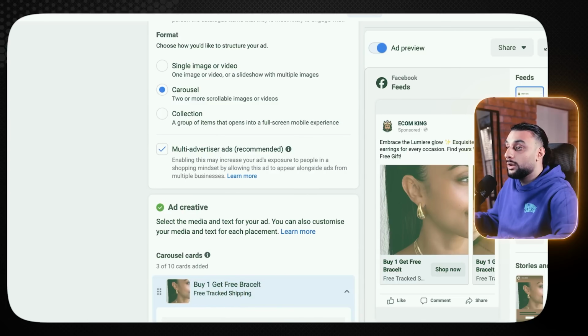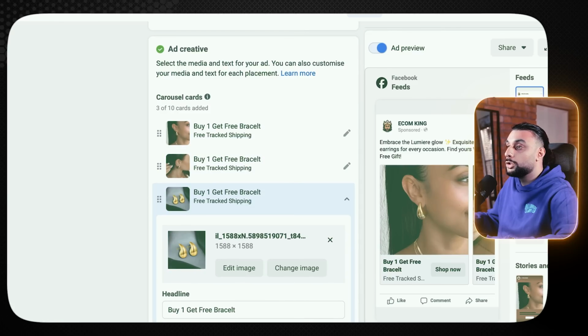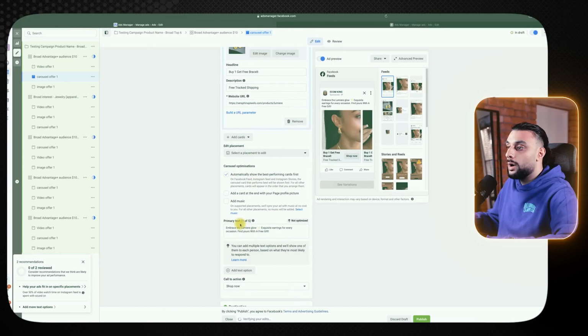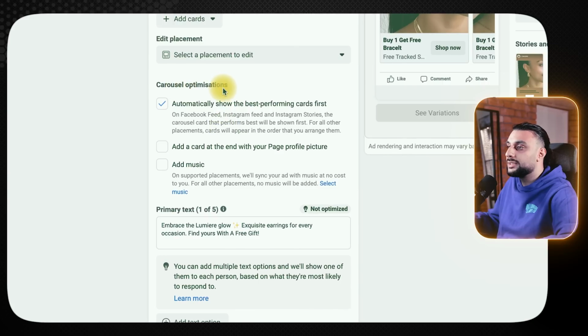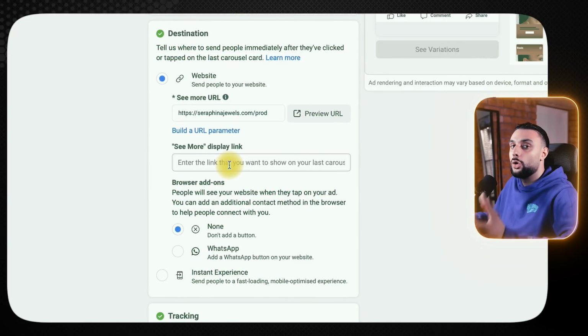Now again, the headline, the description, the URL is all going to be the same. The only change you're making is literally the image for the carousel. Then if you scroll down, the primary text is going to be the same as the one that you use for the video. Now where it says carousel optimization, I only have automatically show the best performing card. The other 2 I actually turn off. Now the call to action is always going to remain shop now, and it's going to be the same URL that you're using on your other ad.